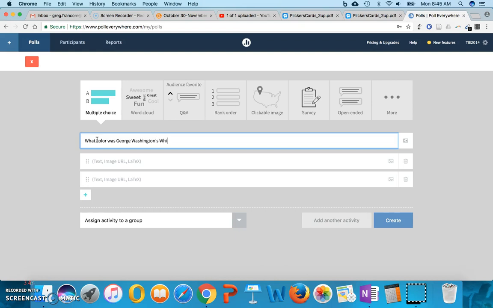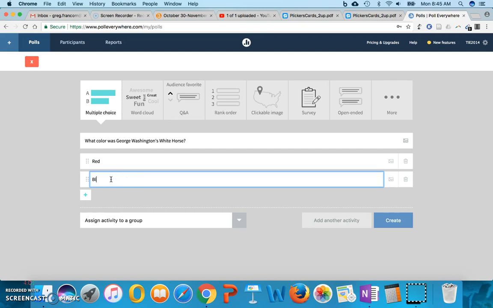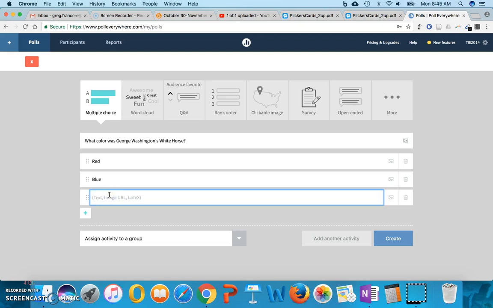Those of you who have been in my classes before, you know that I like to use this question. Not for any good reason, I suppose. Anyway, what color was George Washington's white horse? And you can have various options, and you can just enter plus to enter more options if you need to.